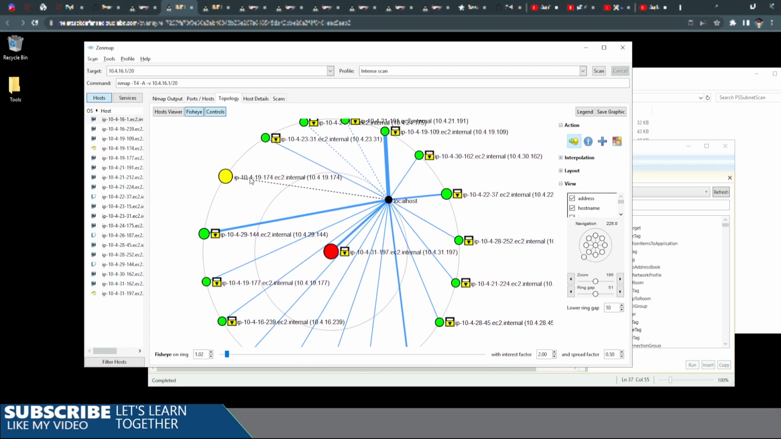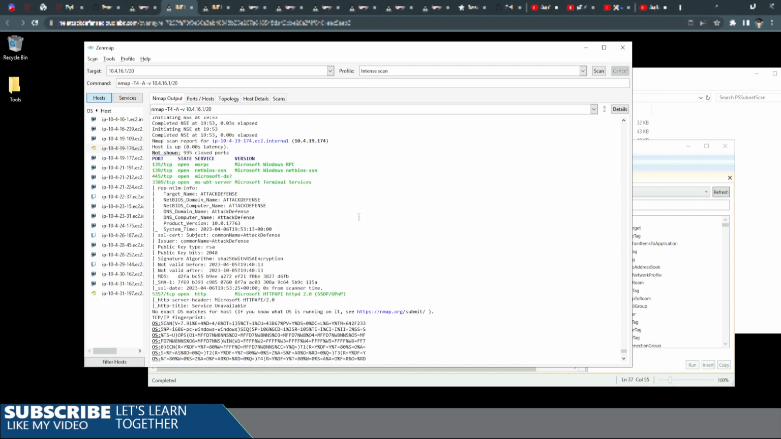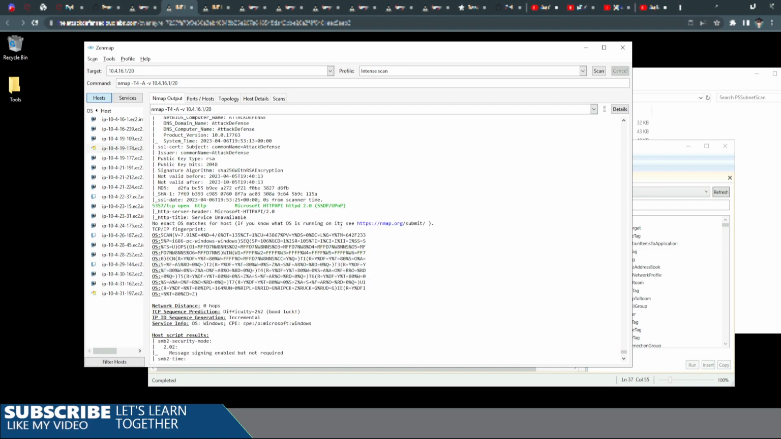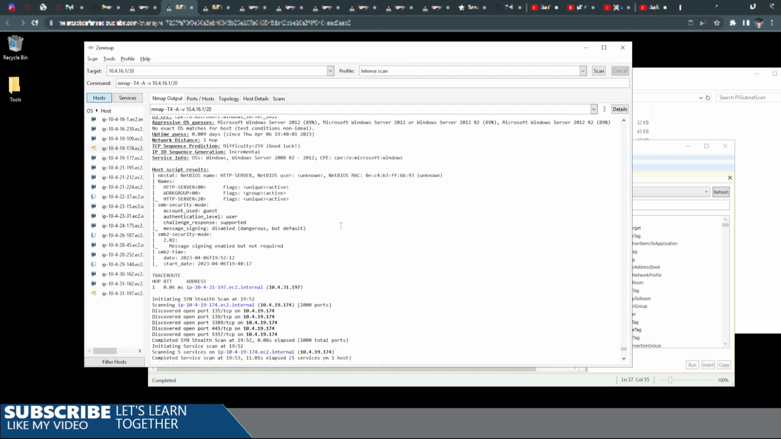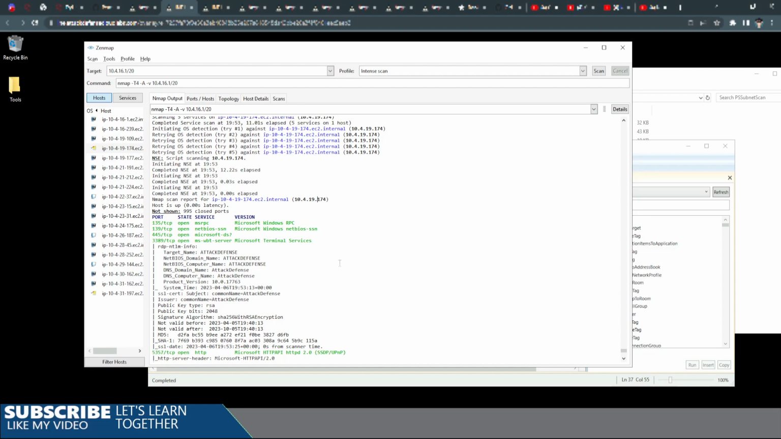Okay. Now we can see the host that Zenmap found on its scan, on its way to scan. So 174.197. That's it.